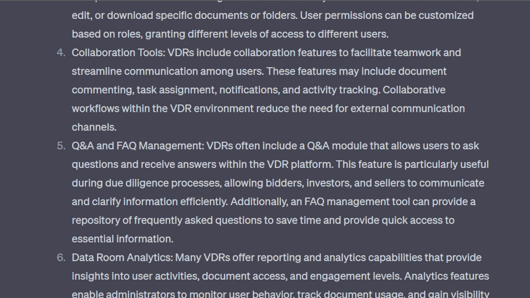the due diligence process, allowing buyers, investors, and sellers to communicate and clarify information effectively. Additionally, an FAQ management tool can provide responses to frequently asked questions to save time and provide quick access to essential information.